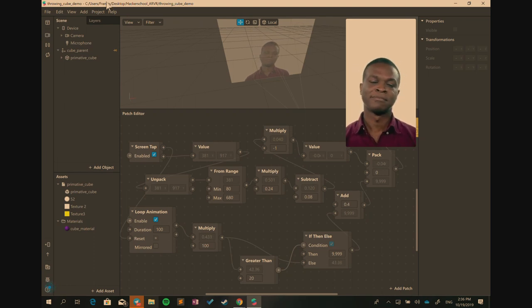So if we want it to go faster, then you just need to change the multiply. Yeah, correct. Just increase the multiply. Yeah, you get the idea, right? It's basically just like circuits.